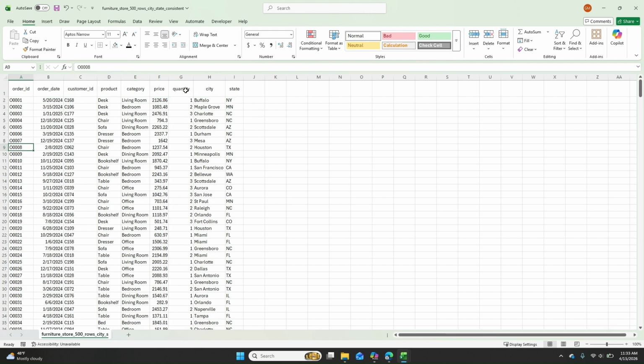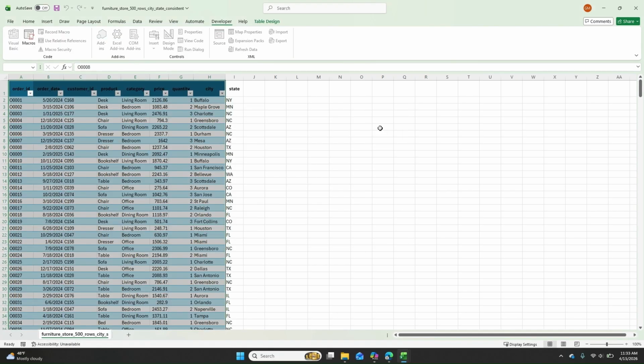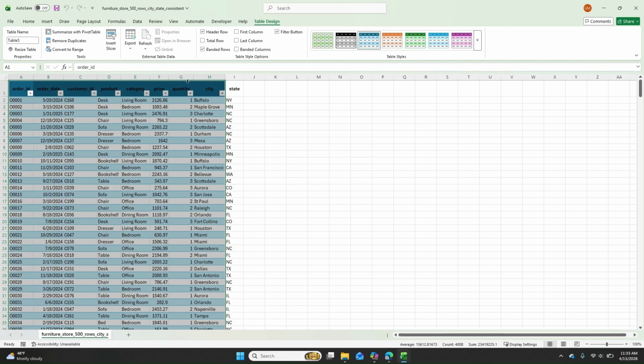So now if I go back to my developer tab, go to macros, and run, it now inserts the table only through column H. So this is a simple and easy way to learn VBA using your macro.